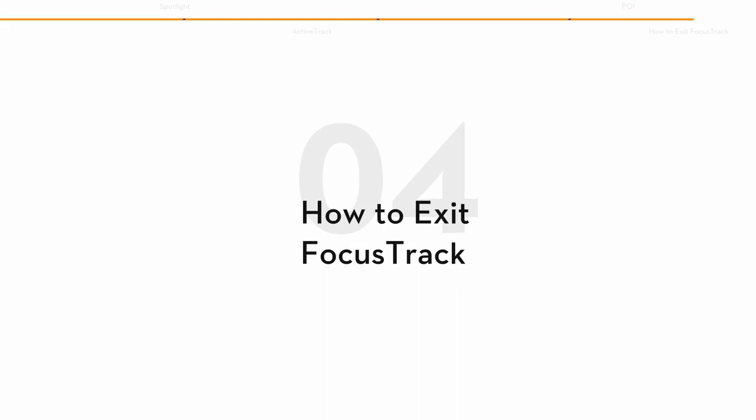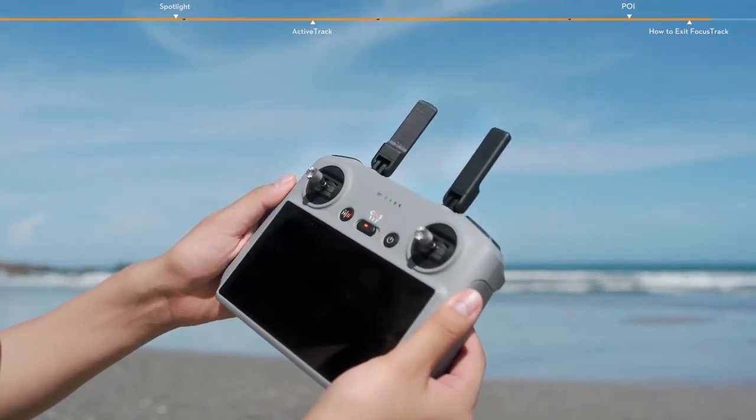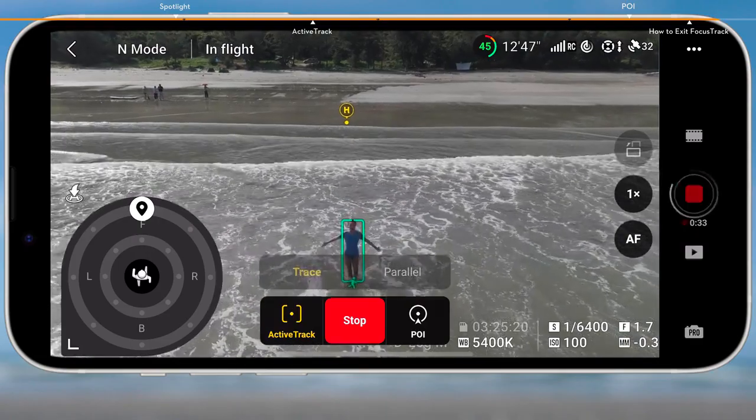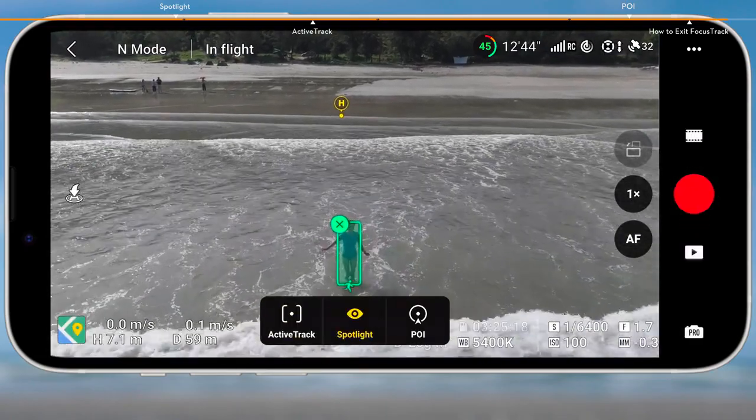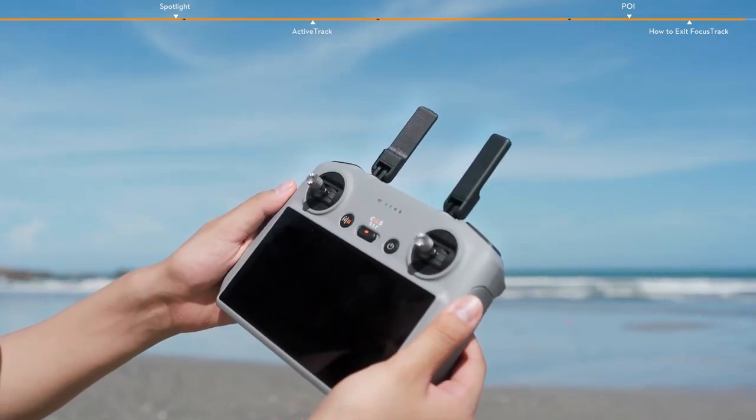How to exit FocusTrack. In POI or Active Track, press the flight pause button on the remote controller or tap Stop on the screen to return to Spotlight first. In Spotlight, press the flight pause button on the remote controller to exit FocusTrack.